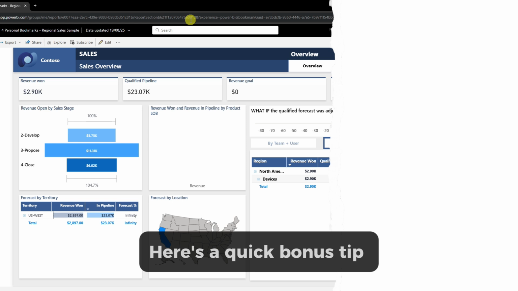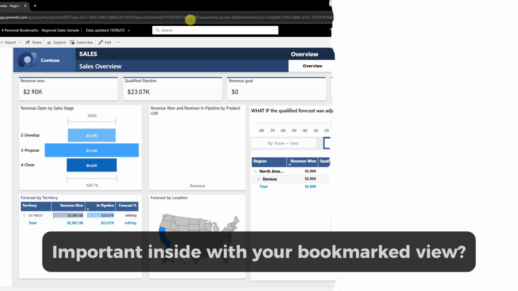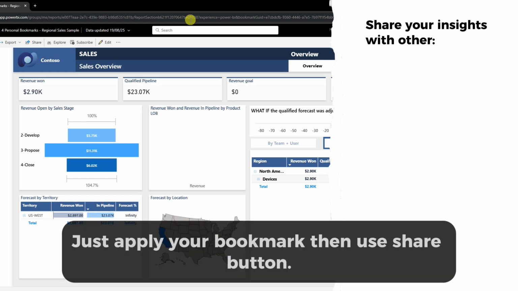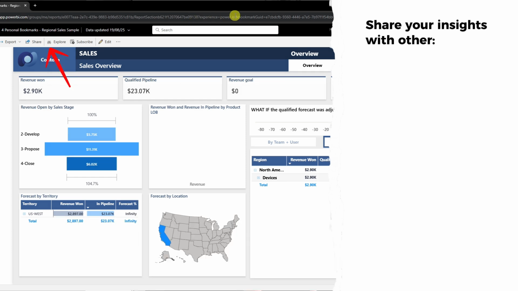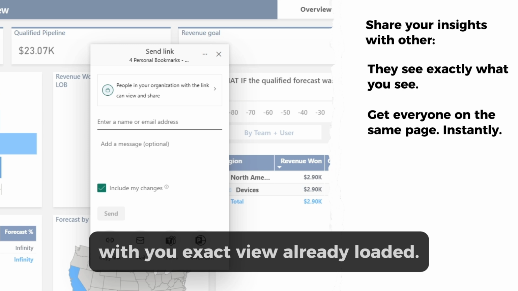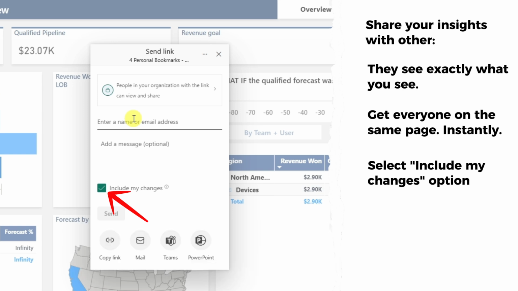Here's a quick bonus tip to make you look like a pro. Share your insight with your bookmarked view. Don't just tell your team how to find it. Show them. Just apply your bookmark, then use the Share button. The link you send will open the report with your exact view already loaded. Please remember to select the Include My Changes option.